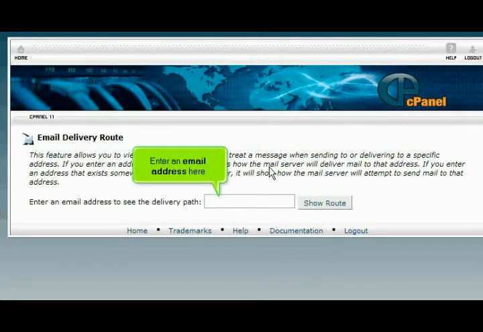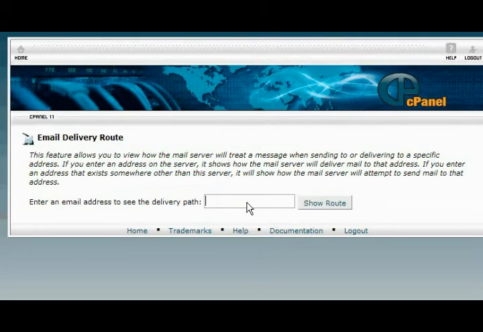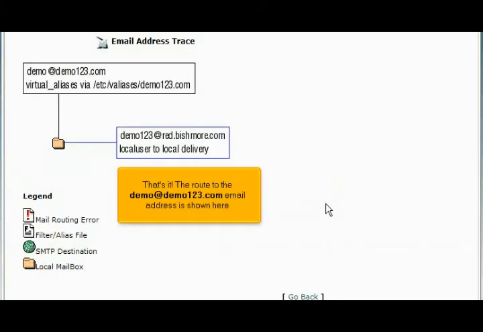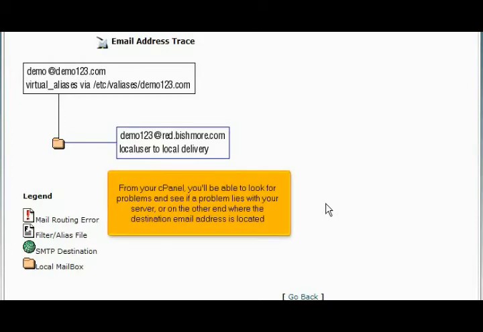Enter an email address here. Then click the Show Route button. That's it! The route to the demo at demo123.com email address is shown here. From your cPanel, you'll be able to look for problems and see if a problem lies within your server or on the other end where the destination mail address is located.